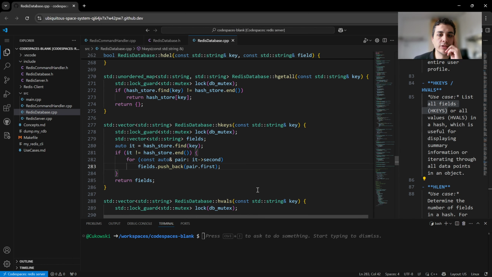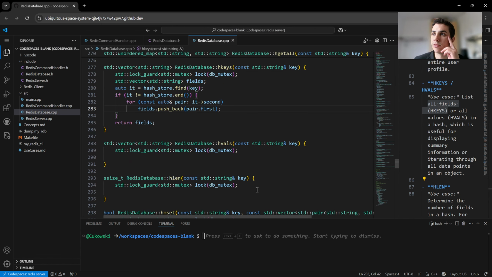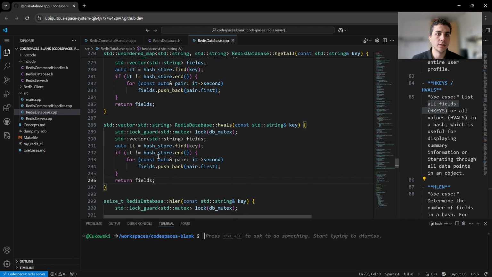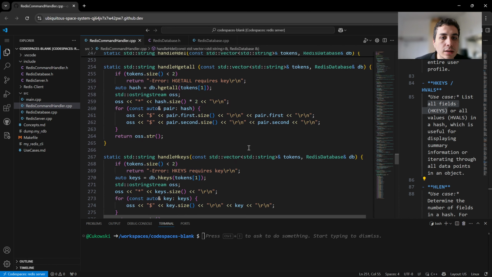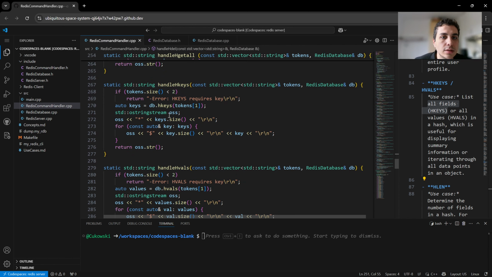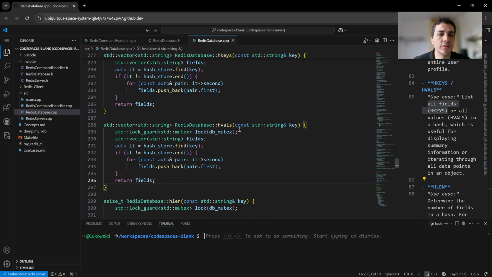And we also have HVALS, which is almost the same, just we will get the second this time, so I will just copy this. So in the HKEYS, we are returning the fields, and in the values we will return the values. So let's see what's different this time.